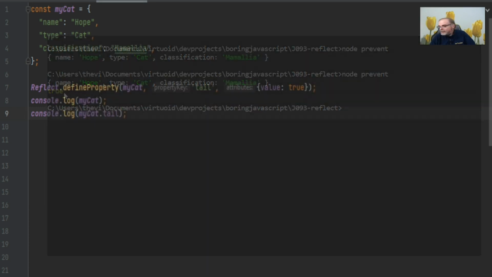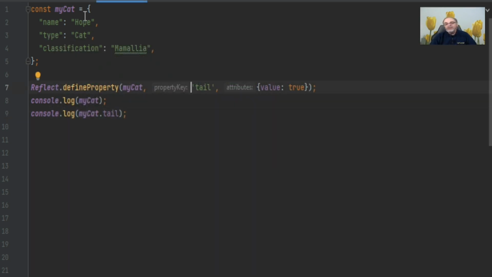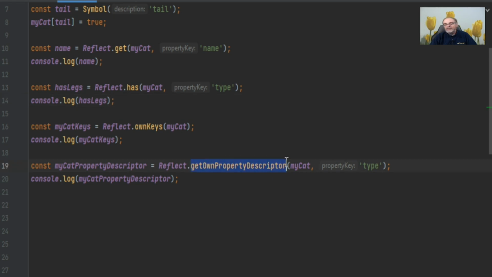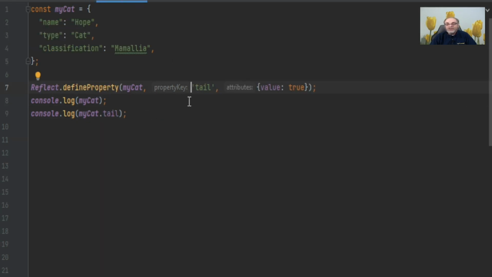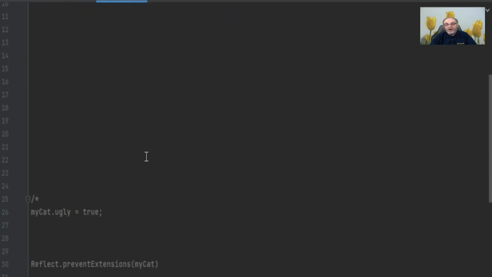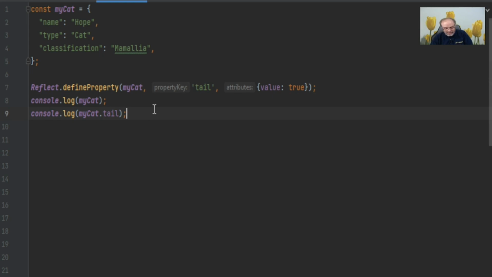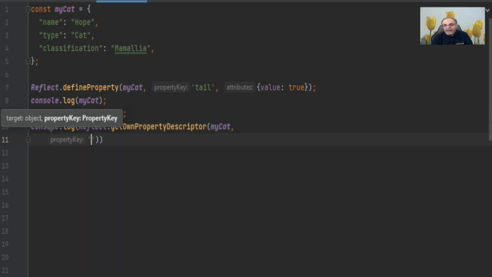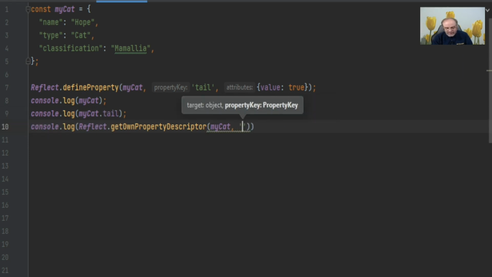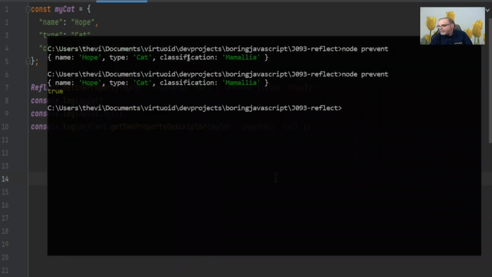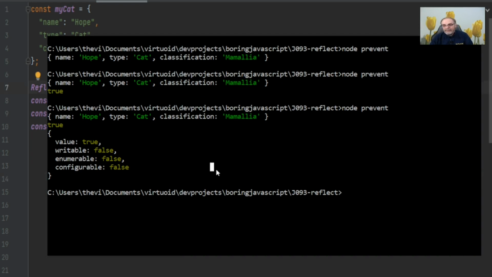So what happened? Well, that's one of the great uses of get own property descriptor. Now we can delve deep into this new tail that we created and find out exactly what happened. So let's console.log that and see what went wrong. We go console.log, reflect get own property descriptor, that'd be for my cat tail. Now we're going to hopefully see what exactly happened. Let's go over to node. Aha! It is not writable, it is not enumerable, and it is not configurable by default.